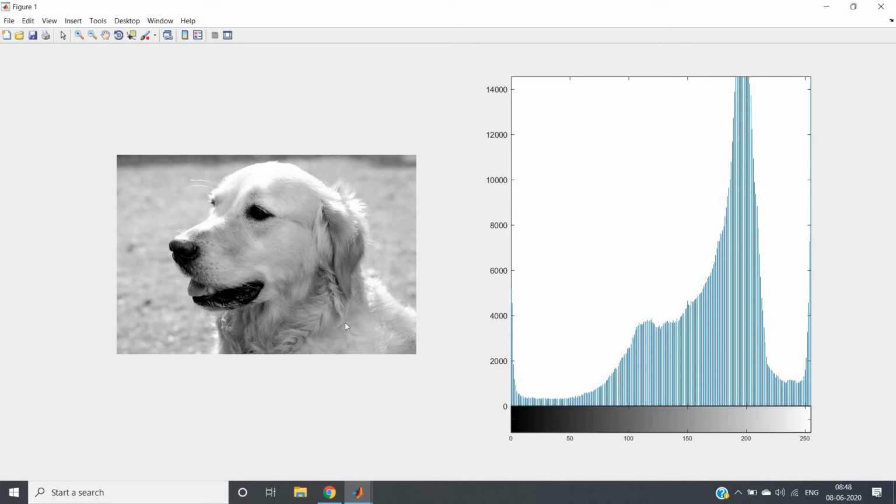So this is the idea we can get from the histogram. We can clearly conclude that a larger number of pixels are present on the white side, because we can see that the frequency is quite high near 255, and on the dark side a lesser number of pixels are present.